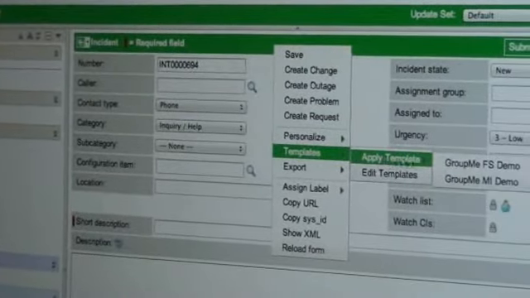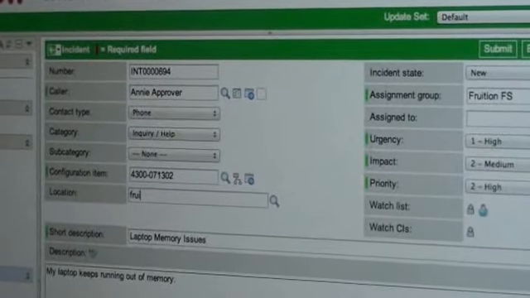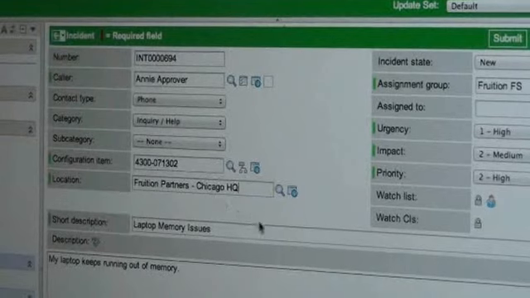Go to my incidents. I'm going to create a new incident. Now I've got a template here that I created just for the purposes of the demo. And I'm going to pick our Fruition Partners headquarters in Chicago for the location. So I'm going to save this.